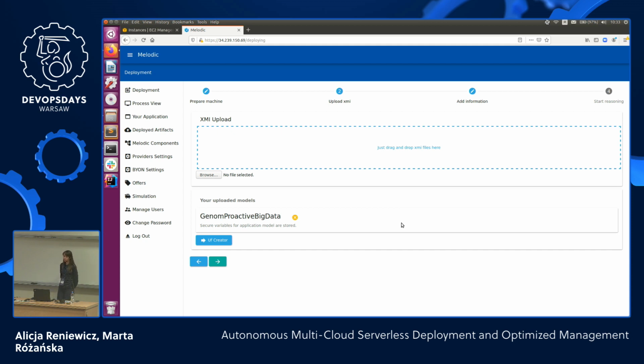CAMEL language is used to model our requirements for our application, and also it is used to model metrics, which will be collected during the whole application runtime. After that, our CAMEL model should be transformed to XML form. XML form is a form which is understandable for Melodic platform, and we need to attach such a file here. In my case, I attached such model just before our meeting, and now we can see that it is stored in database, of course, after validation.